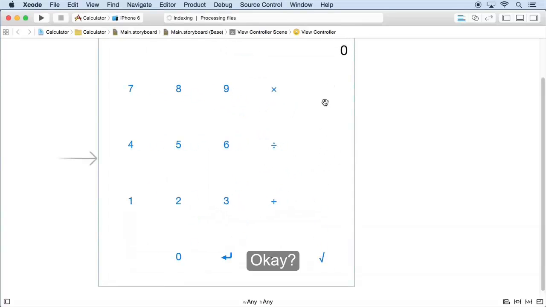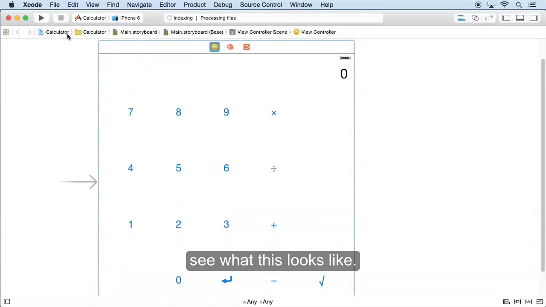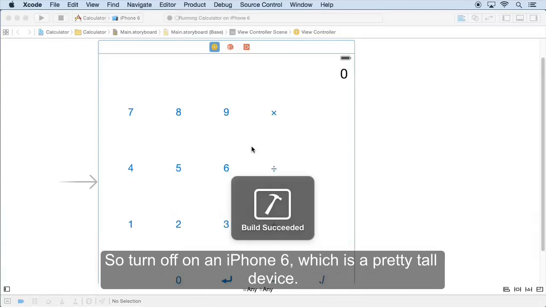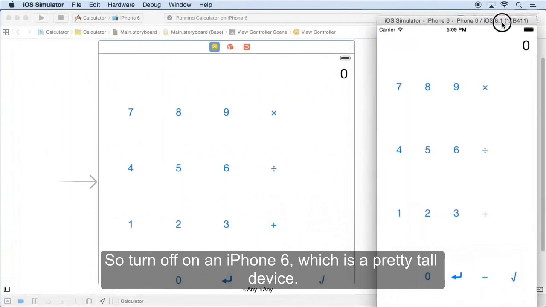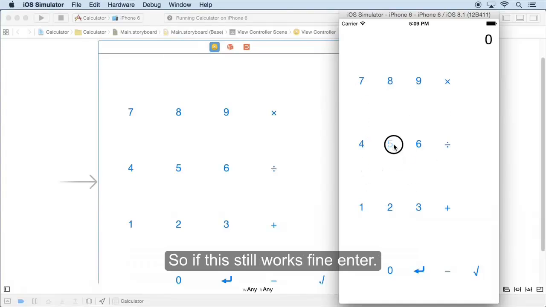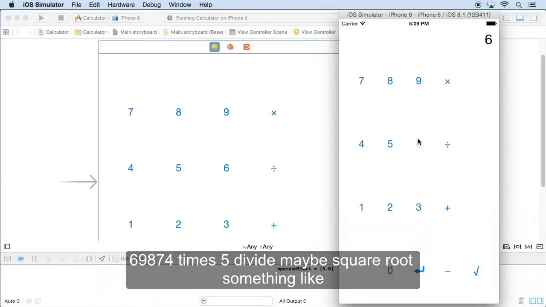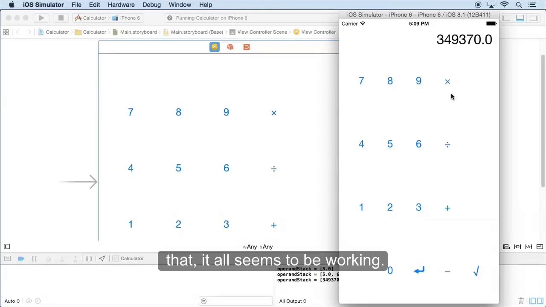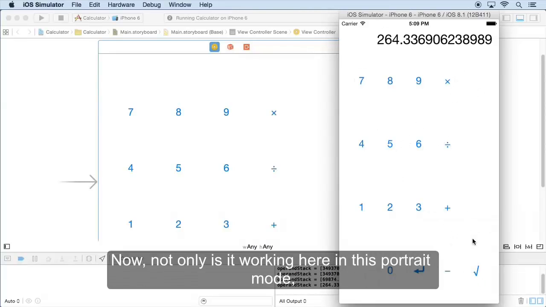Okay, so let's now run this on some devices here and see what this looks like. So sure enough, on an iPhone 6, which is a pretty tall device, it's made them kind of tall and thin. So hopefully it still works. 5, enter, 69, 8, 7, 4 times, and 5 divide, maybe square root, something like that. It all seems to be working.